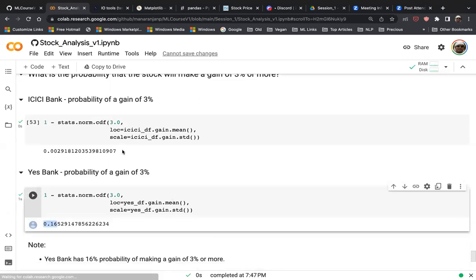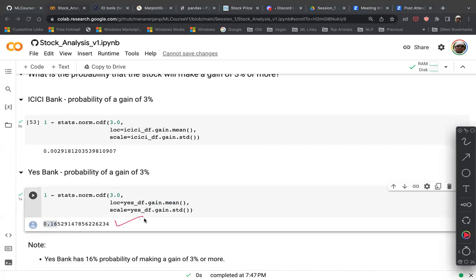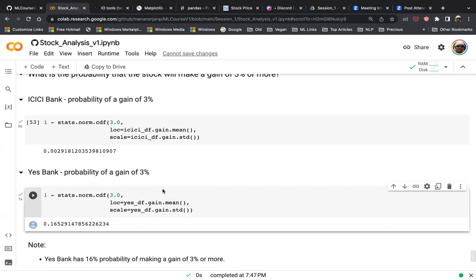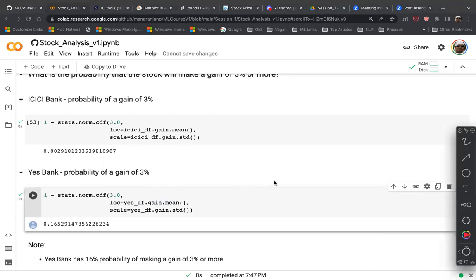16%. That means there is a higher probability here. That's why the stocks with a higher risk also have an opportunity for higher returns, right? So now it depends on the profile of the investor, whether you are a risk taker or risk averse. Depending on that, you will take a call whether to invest or not invest in that stock, right?